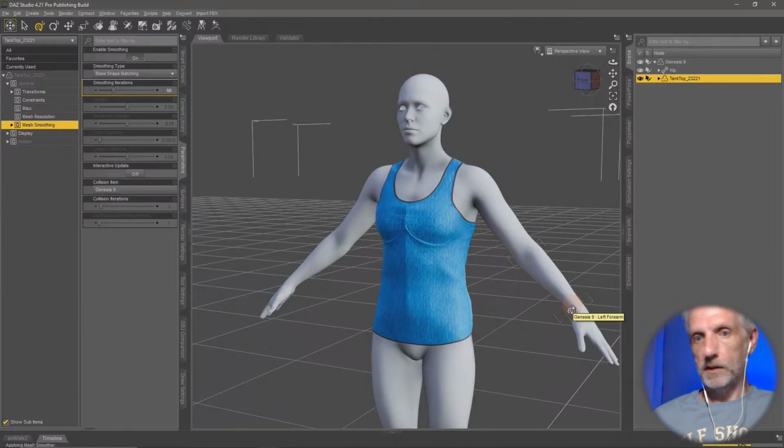Still calculating. Amaranth, how you doing? Good to see you. Rigging is so not much fun at all.